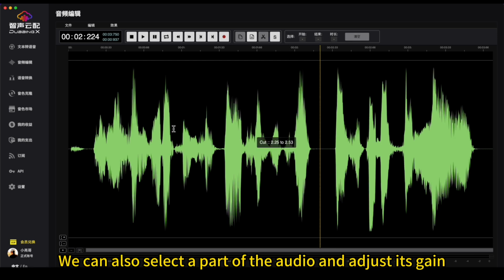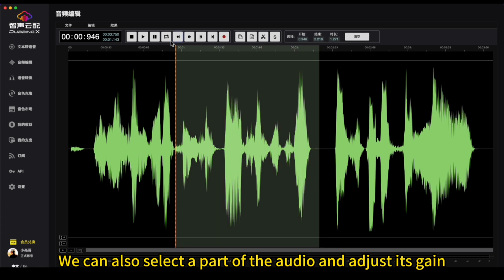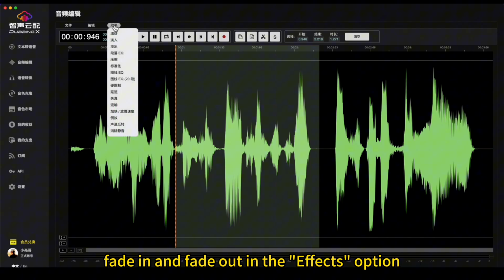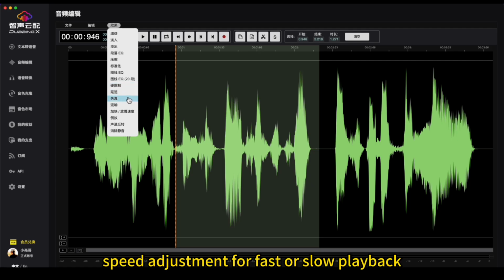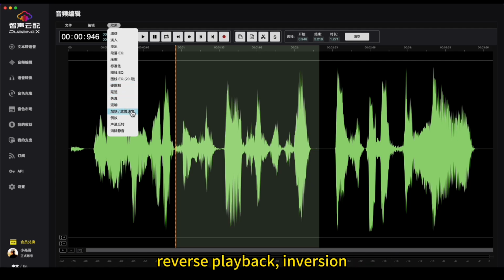We can also select a part of the audio and adjust its gain, fade in and fade out in the Effects option. We also provide parametric EQ, compressor, normalizer, graphic EQ, limiter, delay, distortion, reverb, speed adjustment for fast or slow playback, reverse playback, inversion, mute elimination, and so on.